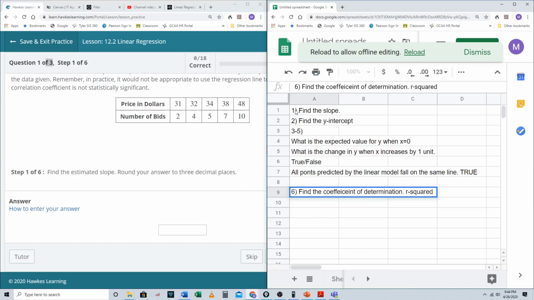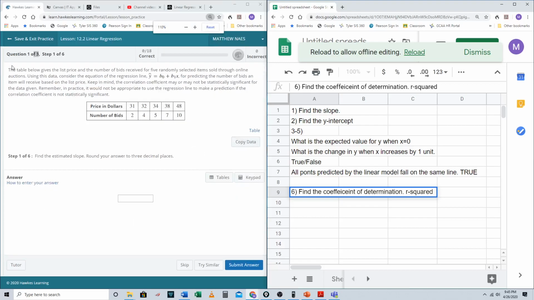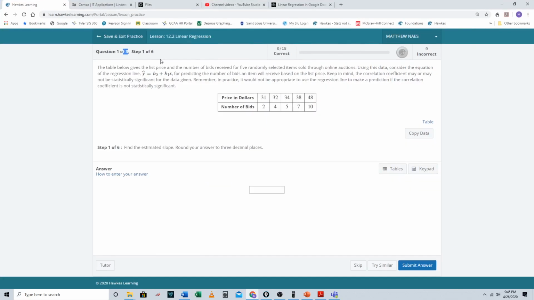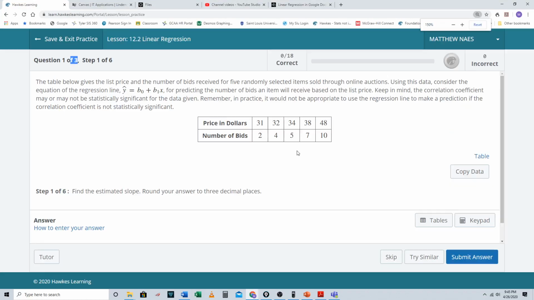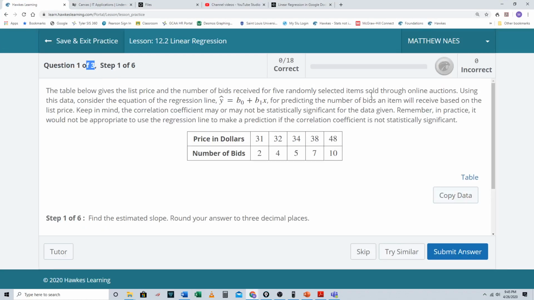So, the first 2 usually nobody misses. It's the rest that usually people have issues with. Okay, so let's look at the question we have. First part is they give you this information at the very top that says the table below gives the list price and number of bids received for 5 randomly selected items sold through online auctions.